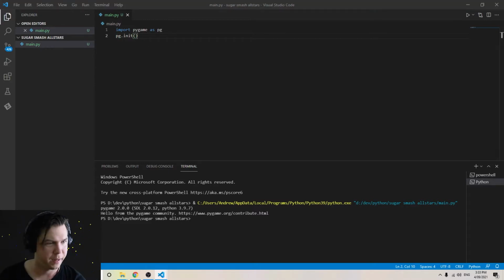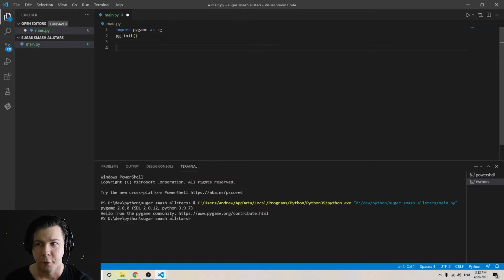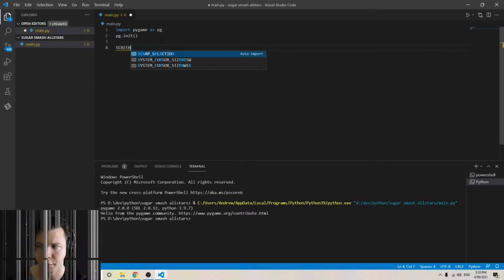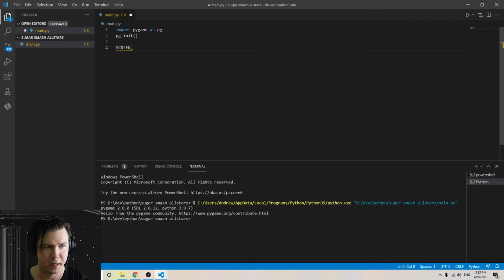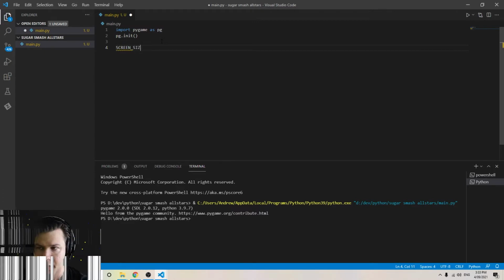Hello, welcome back. Now let's actually get Pygame doing some things. In this video, we're going to be looking at colors. But before we get colors, we need to get a screen. So in Python, well, I like to use all caps for my global variables. We'll make a global variable called screen size.